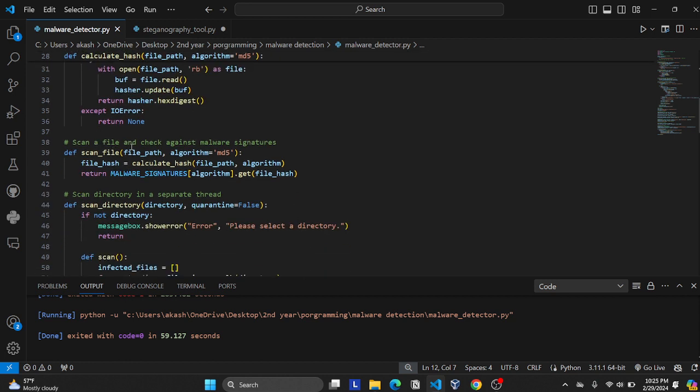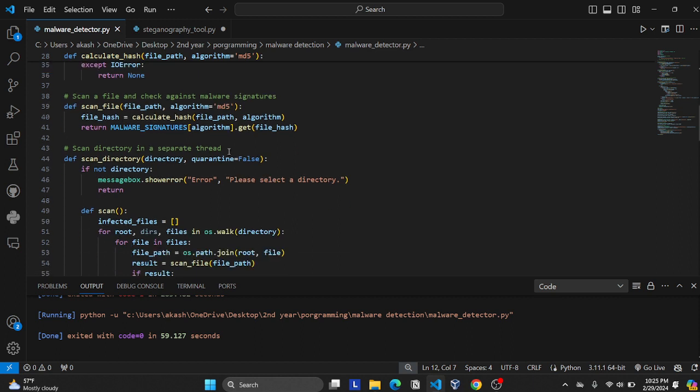Scan a file and check it against the malware signatures. This function calculates the hash of a file using the specified algorithm, MD5, and returns the hash as a hexadecimal string.